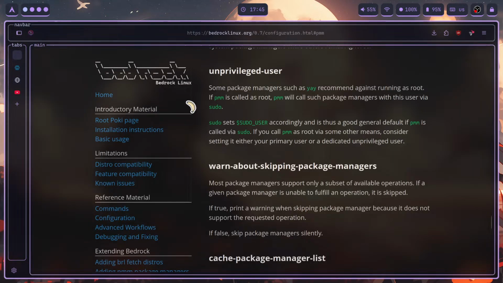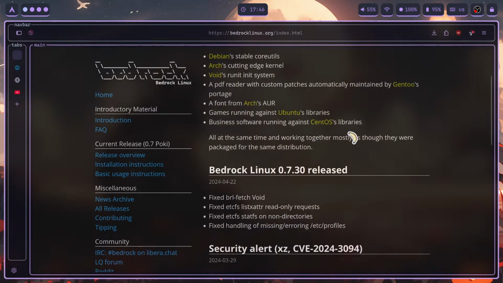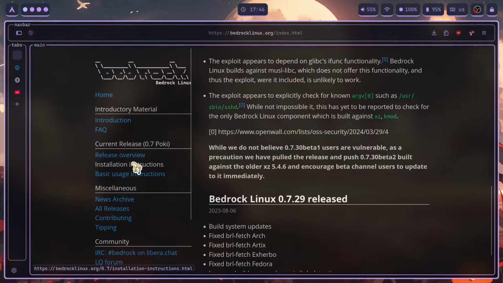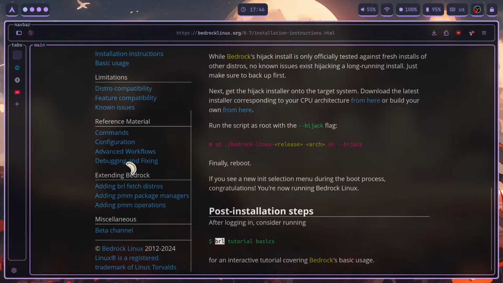What is Bedrock Linux? It's an incredibly interesting Linux distribution that is not really a Linux distribution. It's a meta Linux distribution, and it's basically a pick and mix. So you have all of your Linux distributions, which are your different sweets, lollies, candies that you can pick from, all on the wall. And then you have your scoop, which is BRL. This command here, BRL.